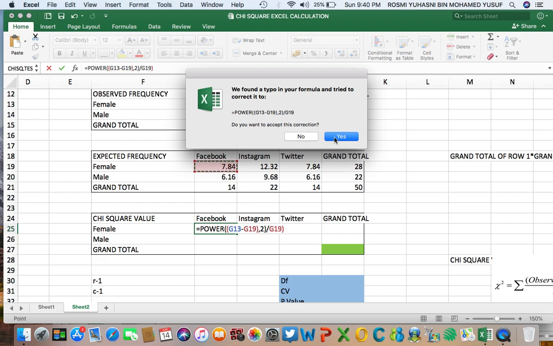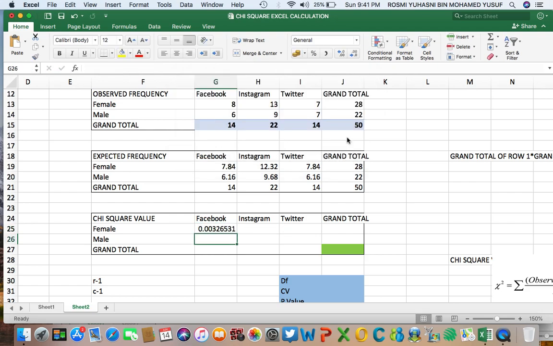Let's see. Yes. So you'll get 0.03. So just copy and paste the formula for the rest of the cells.